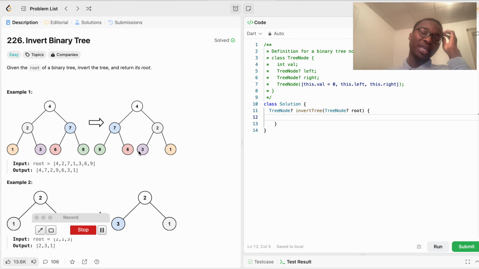So the thing that's happening here is after the root of 4 is swapped, the sub roots of the root of 4 are also swapped. So let's quickly write the code that would solve it.